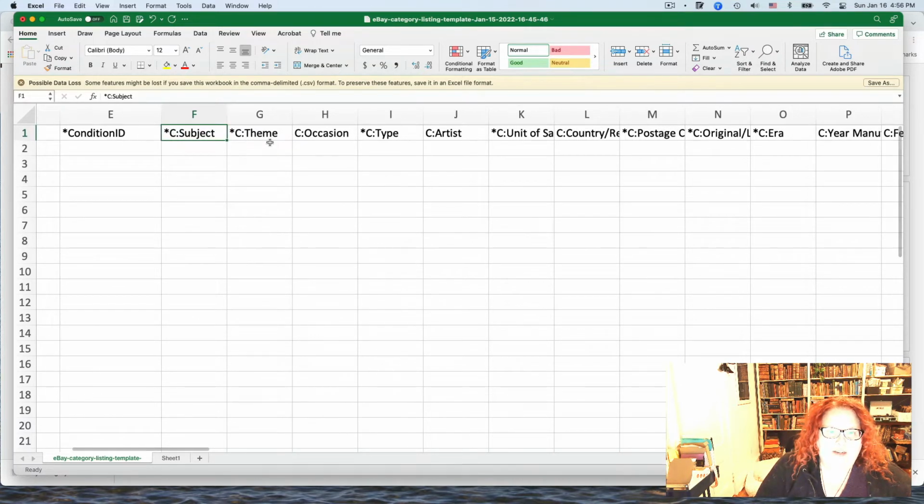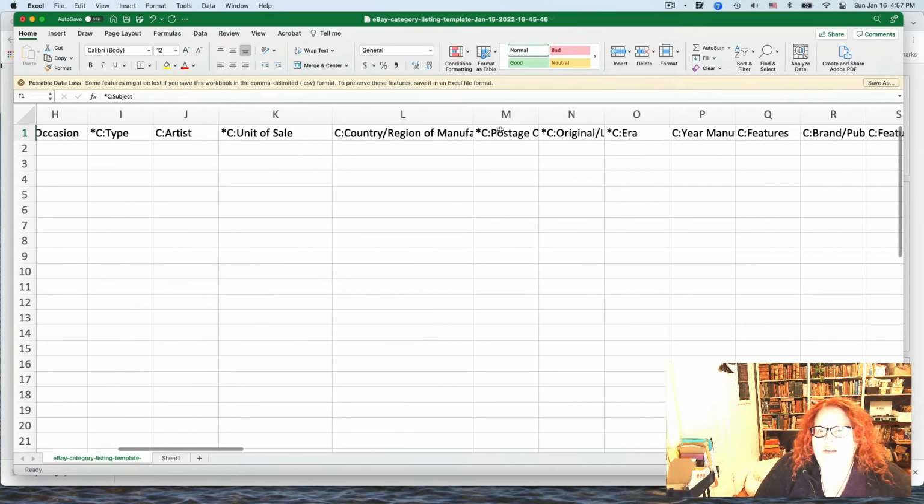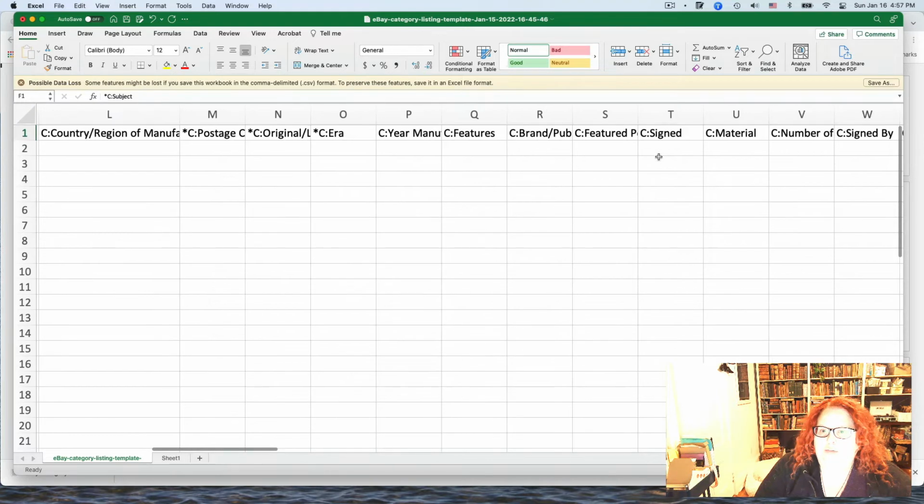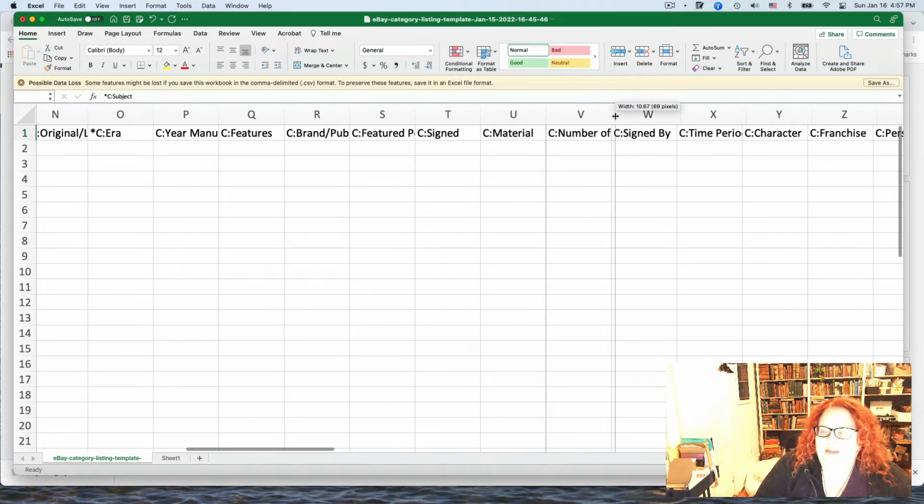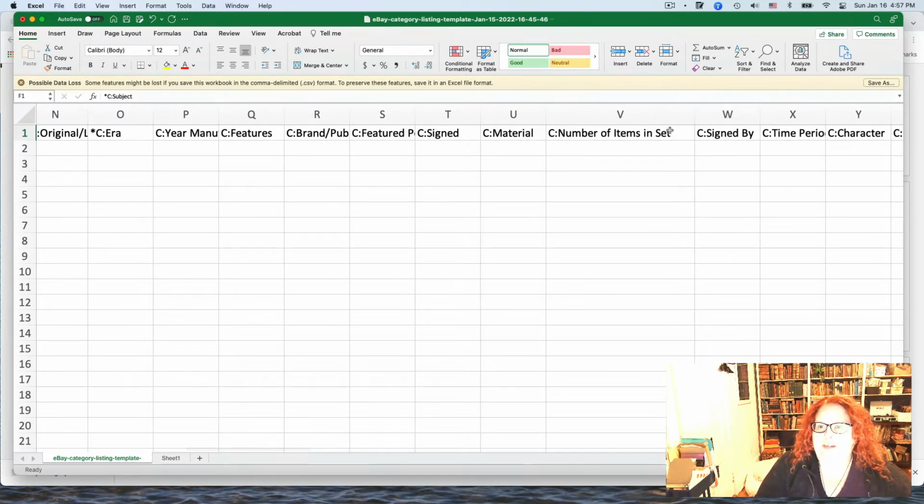So there's subject, theme, occasion, type, artist, unit of sale, country, region of manufacture, postage condition, all of these things. They're the normal item specific choices that you get for postcards. And as you see that I'm doing, if any of these you can't see the whole thing, you can just make the column wider by stretching it.